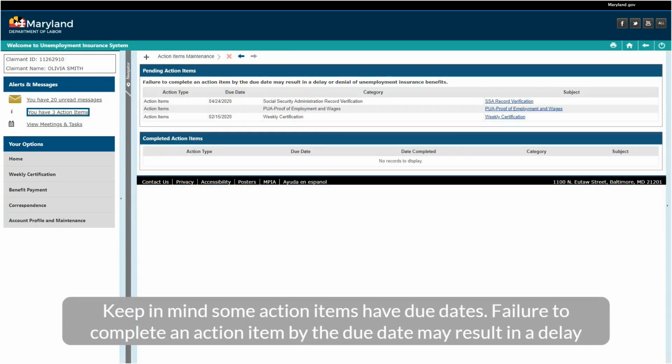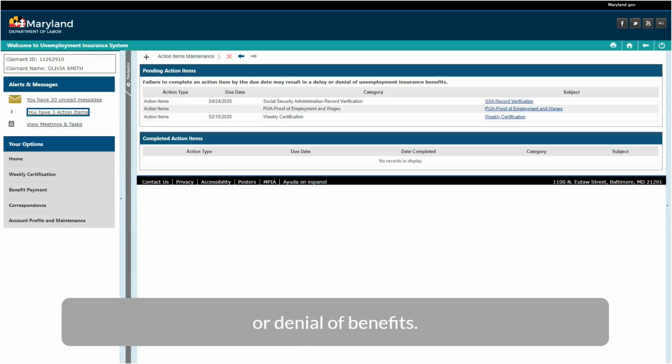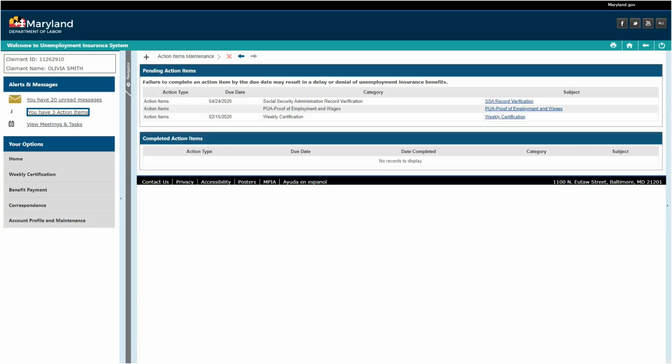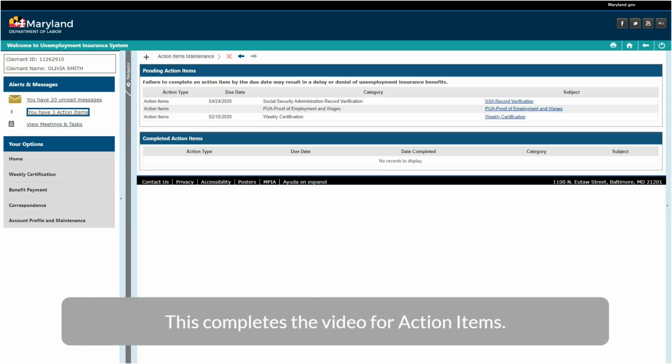Keep in mind some action items have due dates. Failure to complete an action item by the due date may result in a delay or denial of benefits. After an action item has been completed, it will be removed from the action items screen. This completes the video for action items.